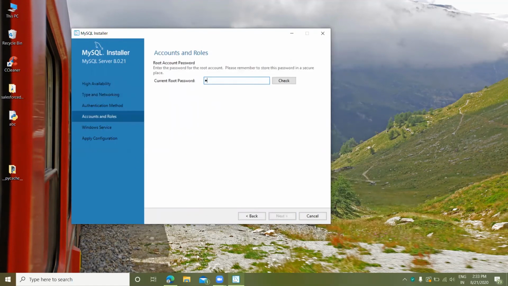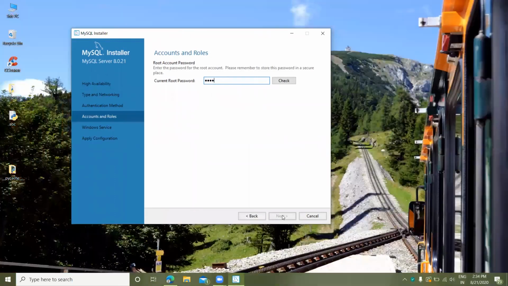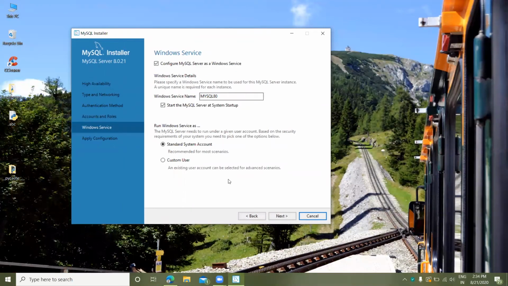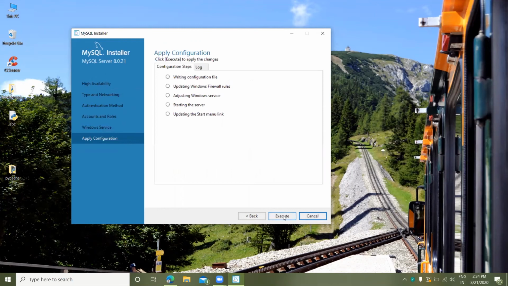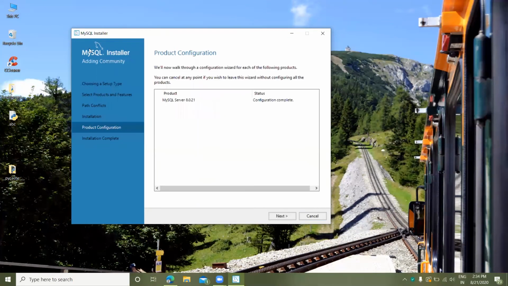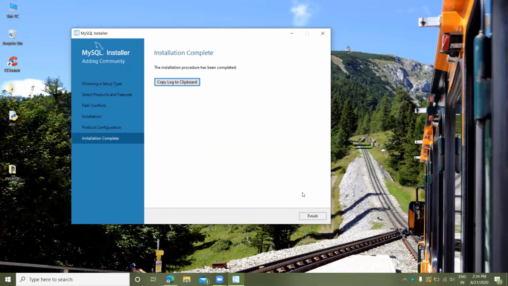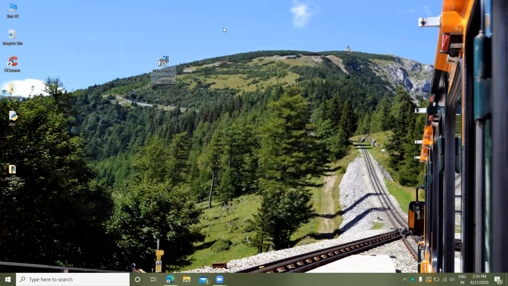For the root password, I have already set the password. My current password is 1234, so let's check it. Okay, it is connected. Now next, let it execute. Okay, finish, next, and the last is finish.